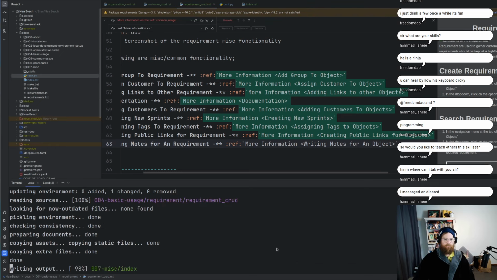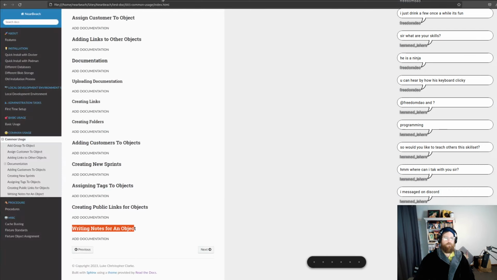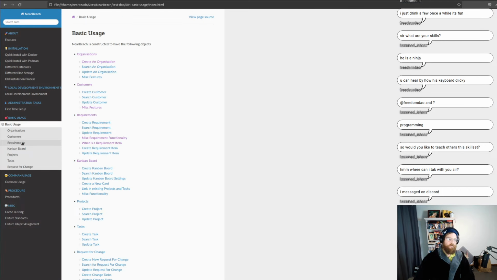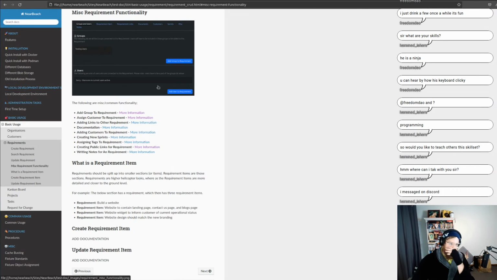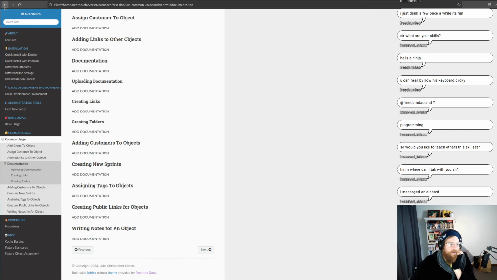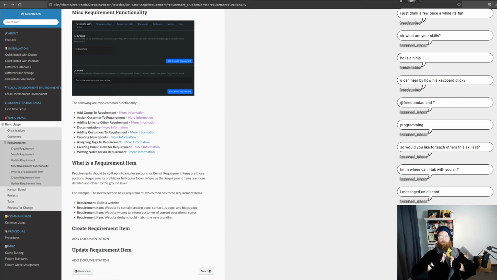All right, let's bang that. All right, sweet. Let's go into this requirements and then MISC functionality. Now we've got it all here. So all of these should be linking to the correct tag in here. Cool. I am liking that. That is functionality we need. And yeah, cool. Perfect.